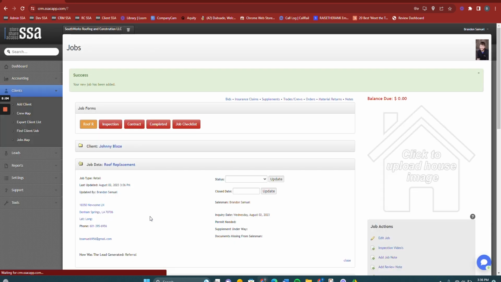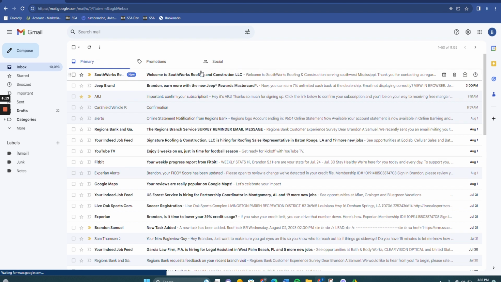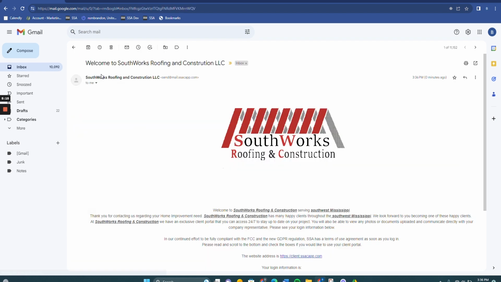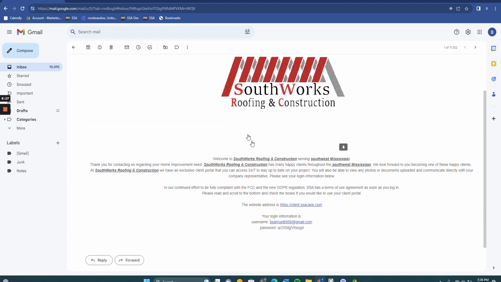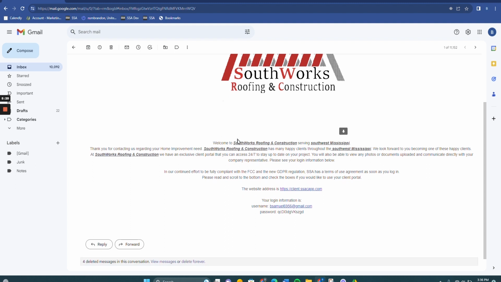Alright, so as soon as we added that client and put in that information, email address and all, and hit update client, we would have gotten an email. So I'm just going to jump into another window, and we see we've got a new email here. Here we can see a welcome email from Southworks: Welcome to Southworks Roofing, serving a set area. We have a template for this that we would use, which is what this is. But you can edit this and change it up how you want to. You could put pictures of different people in here if you wanted to. You can do some pretty cool stuff.